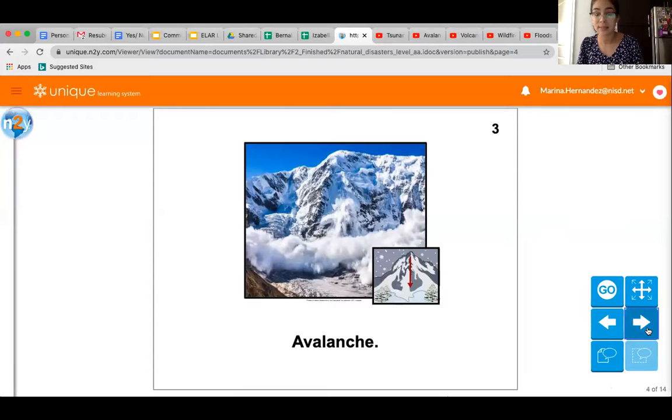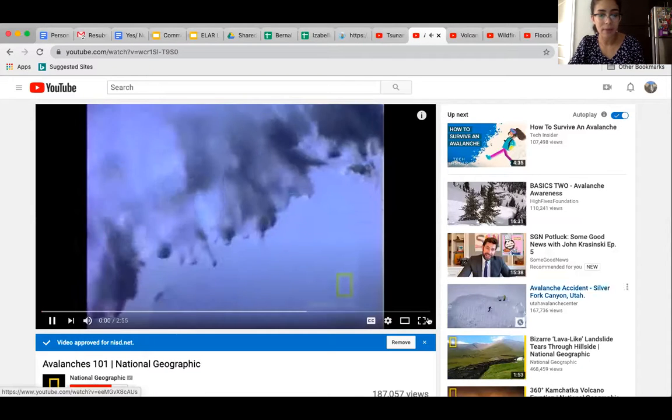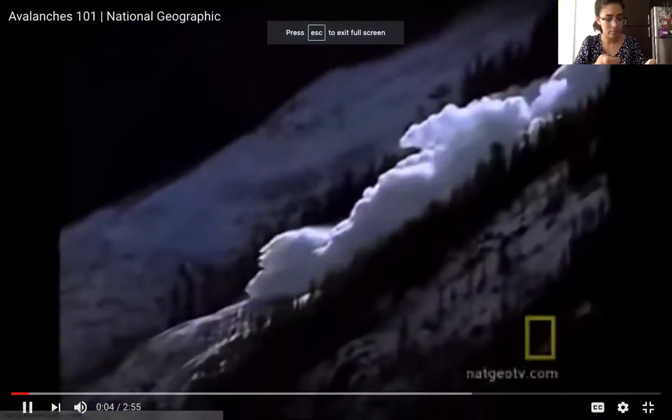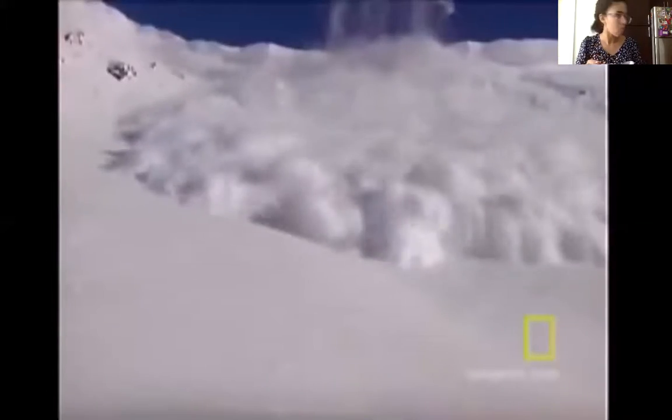Now, these I've definitely never experienced, but this is an avalanche, okay? Here's what I found on avalanches. With terrifying speed, an avalanche can rumble down a mountain slope, burying everything in its path under a lethal blanket of snow.